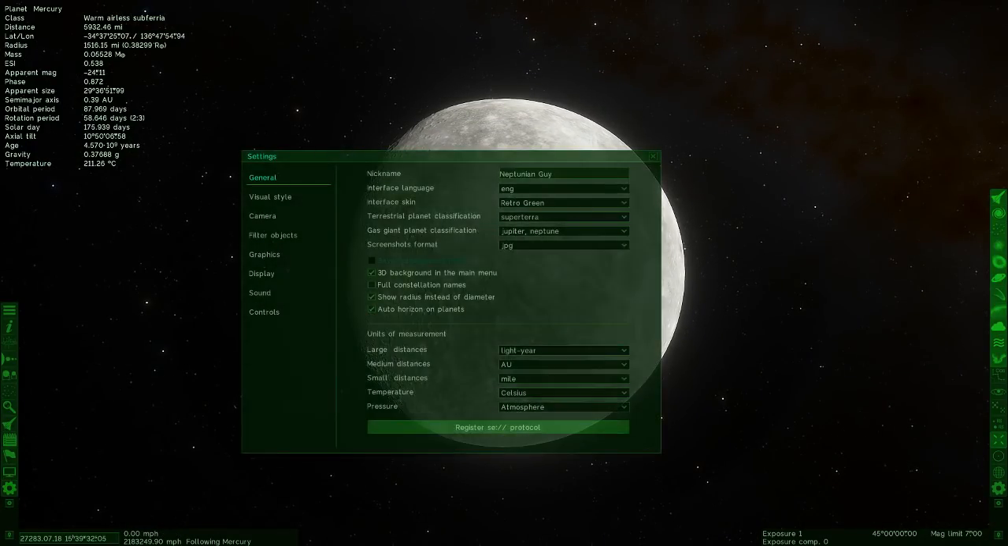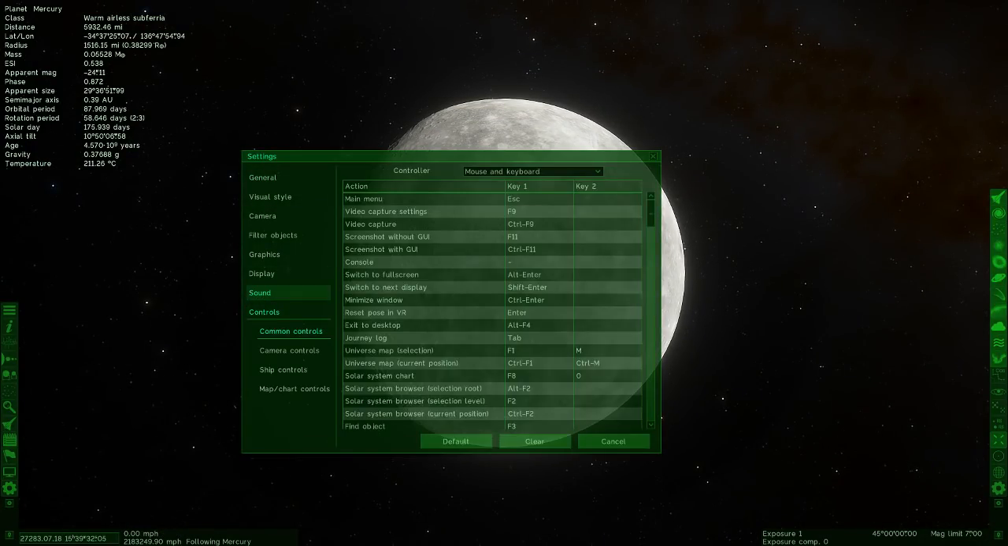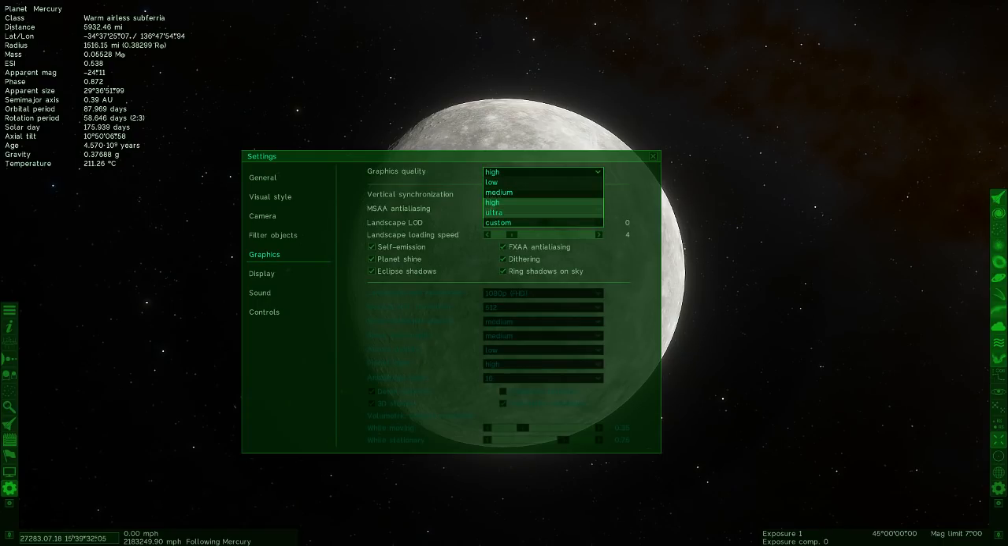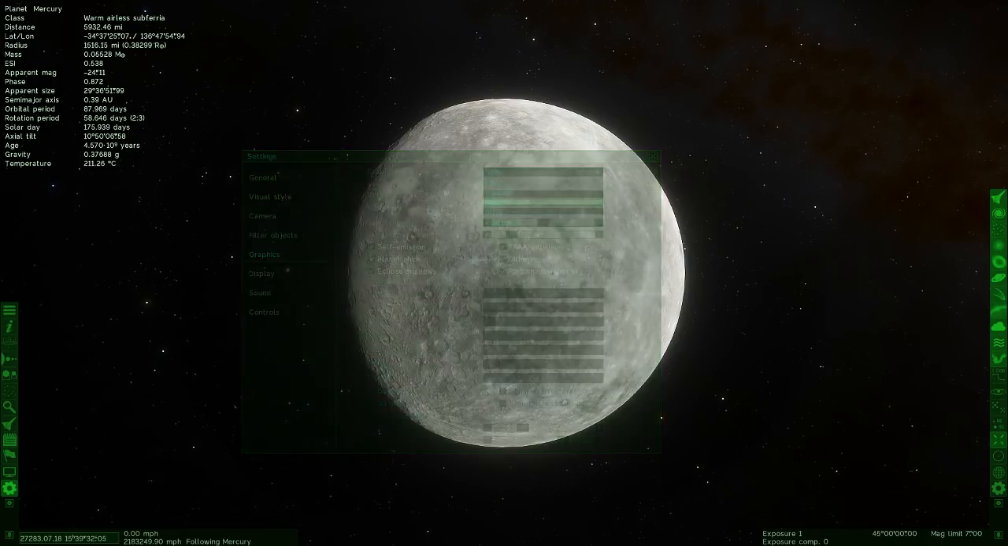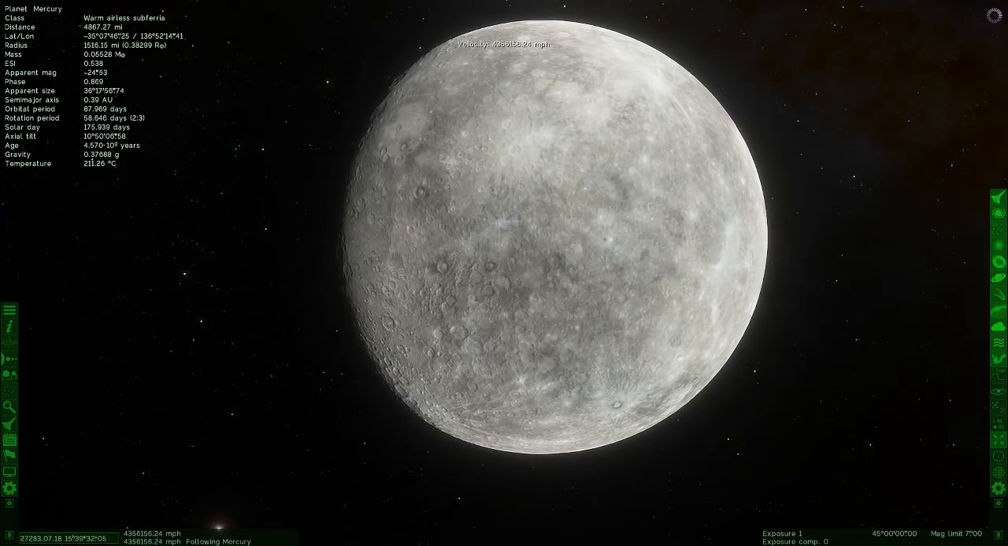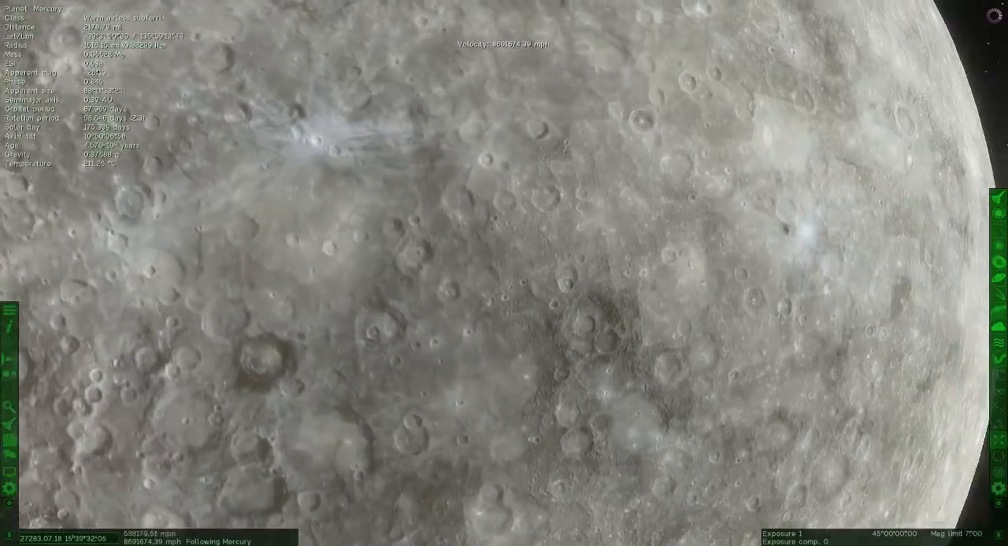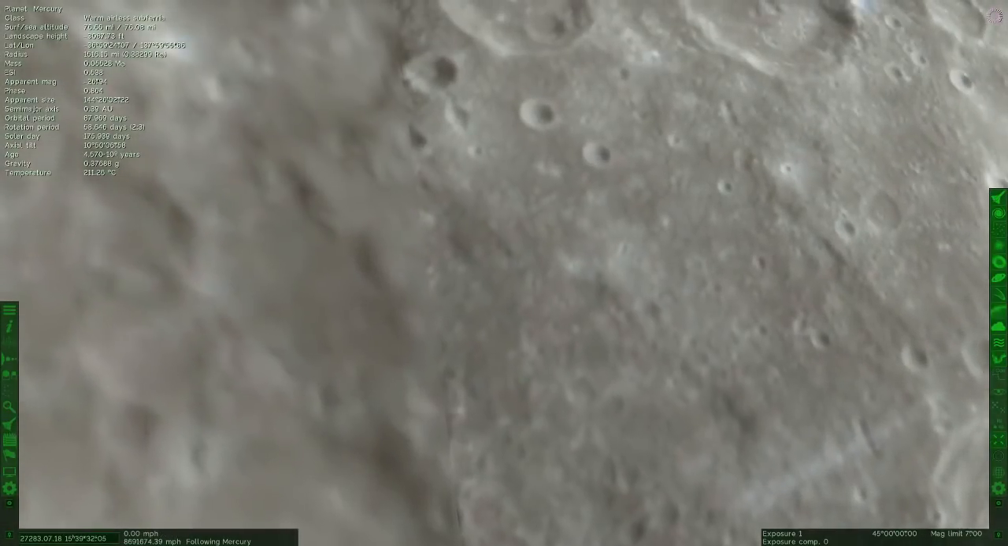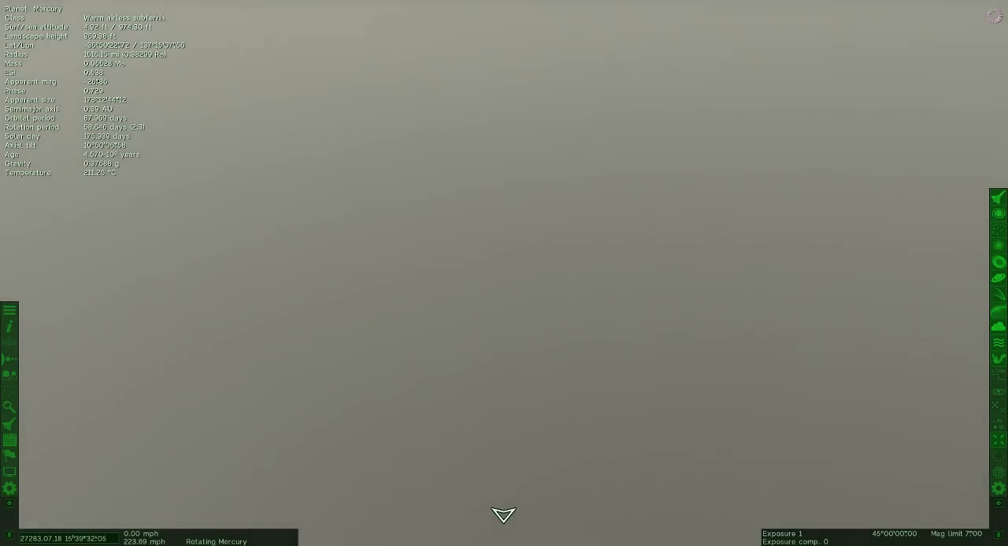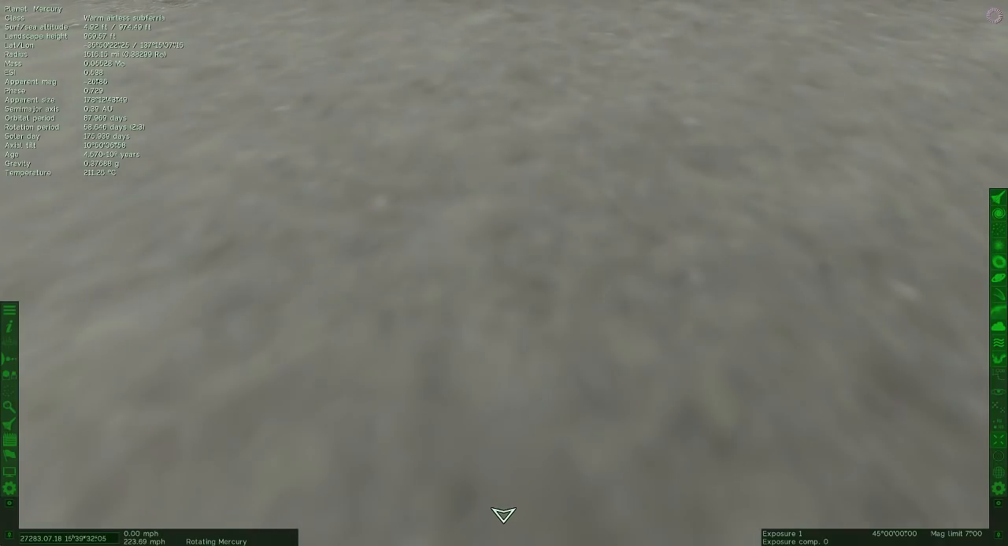I'm also running on the high graphics option right here. I'm not running on ultra because I think that will be too much. So I'm just going to keep it on high for now. Hopefully it will run nicely there. So we're going to go ahead and just zoom straight in on Mercury and see what is down here. It's a little funny when you load in. Once you get to the surface, you just have to wait for it to load up.